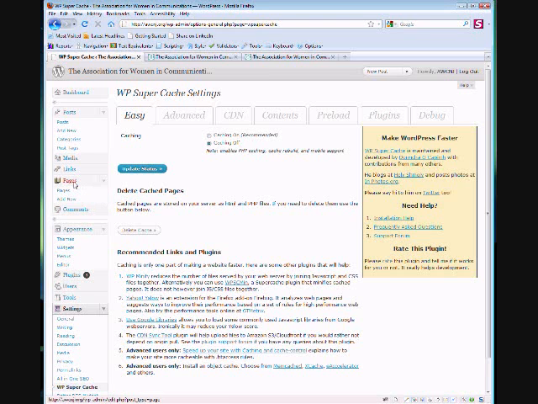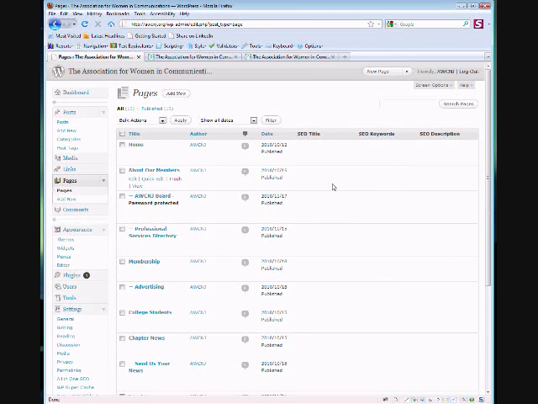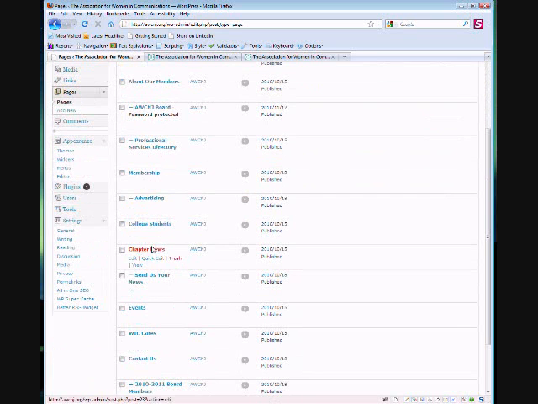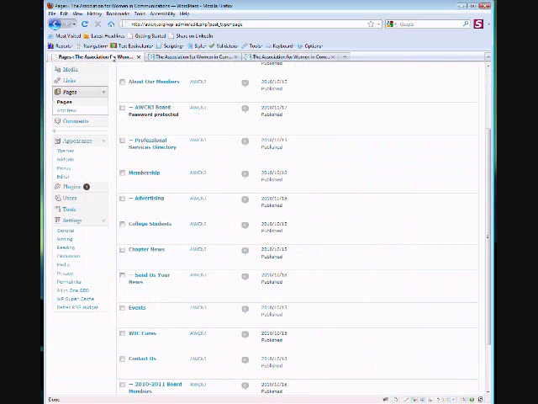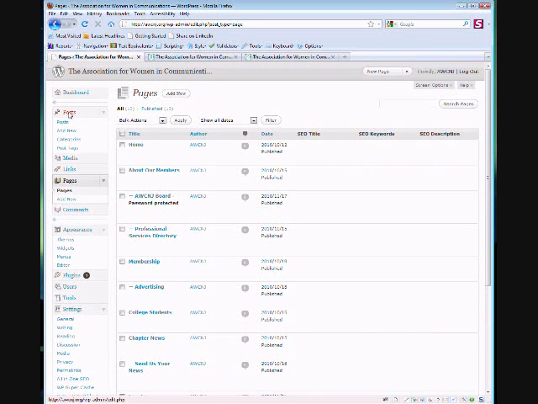The Pages feature is over near the tools on the left, and when you click on it, you're brought to a dashboard that's very similar to the Posts dashboard. As we already went over, changes to the chapter news pages and the events pages, as well as changes to the content over here on this left-hand column, are all handled exclusively through the Posts dashboard.